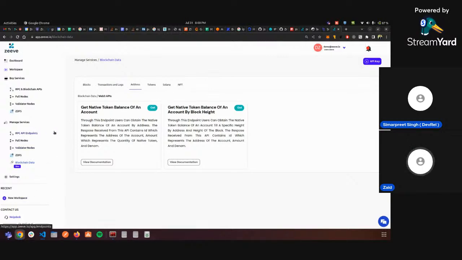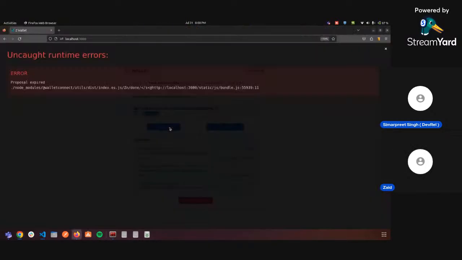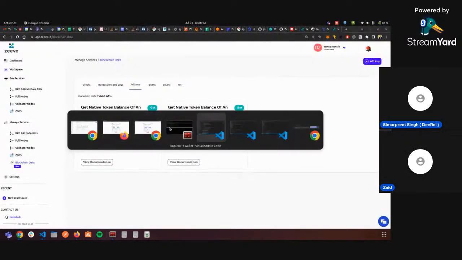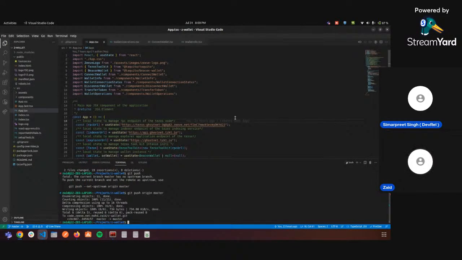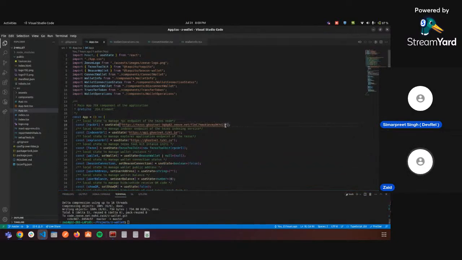Let me give you a quick code introduction to the DApp which I have created for this particular session. I have used React.js along with TypeScript. This is the Tezos endpoint, and this node is being hosted on the Zeeve infrastructure.